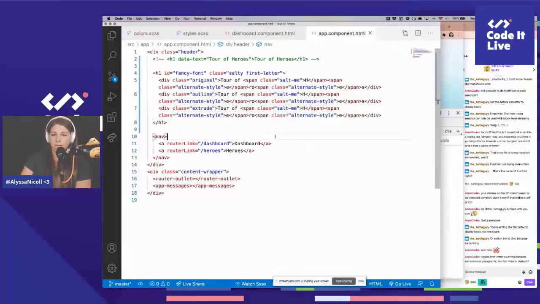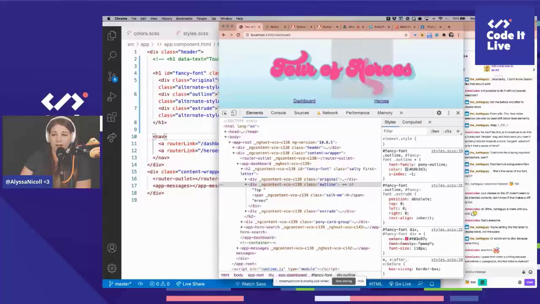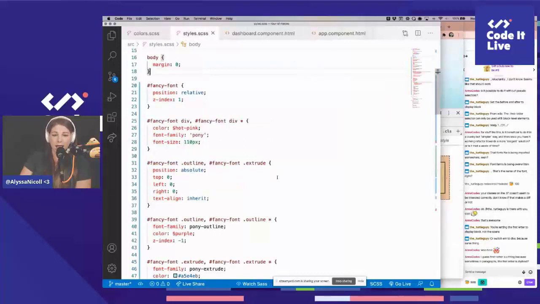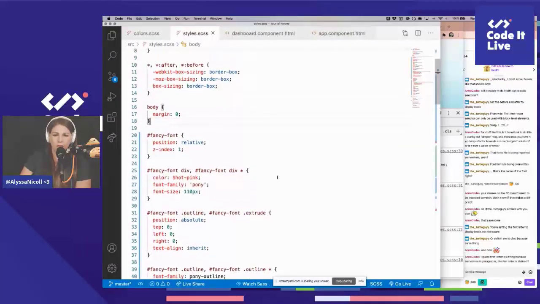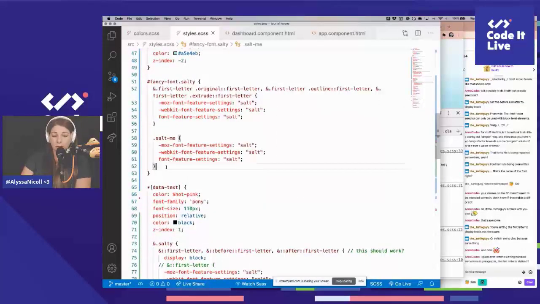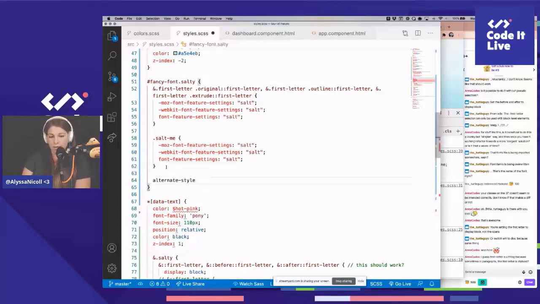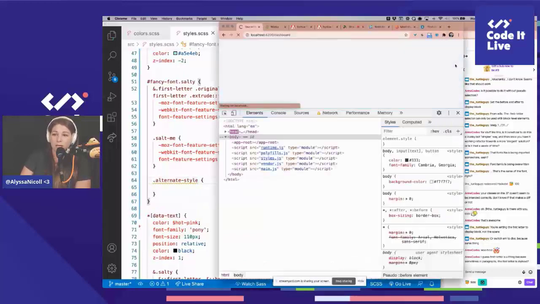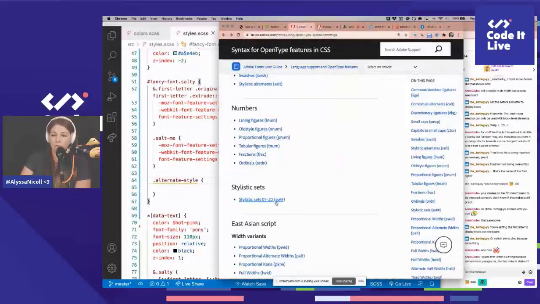Okay. Good. Looking good. Let's go and double check that. Yes, everything looks fine here, but we haven't actually selected anything with alternate style. So we're going to go ahead and go to our style sheet. And where the heck are we? Inside of salty. We're going to say if I have the class of alternate style, this is where we're going to use something totally brand new that I've never used before.